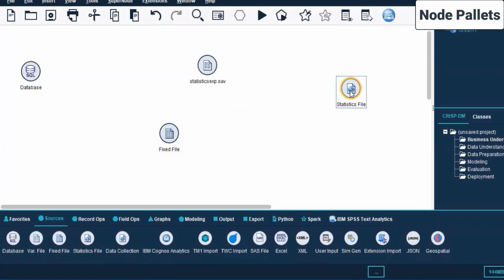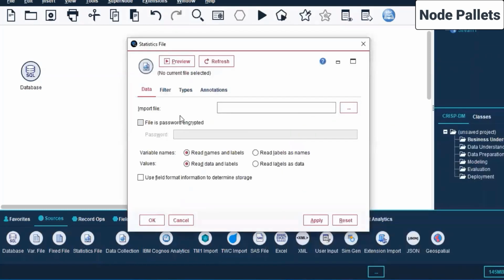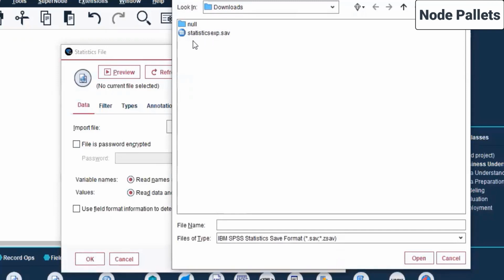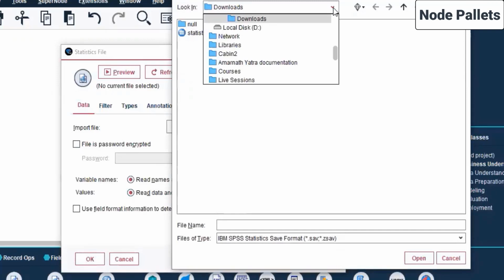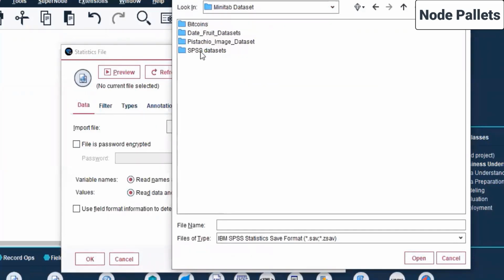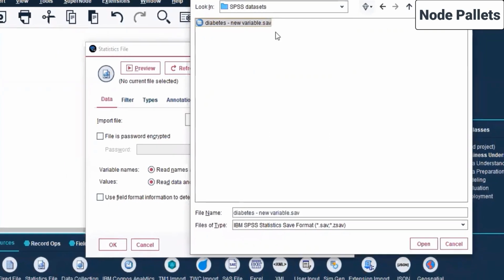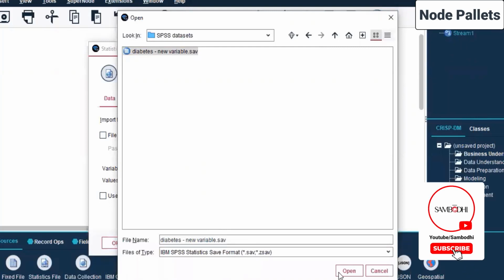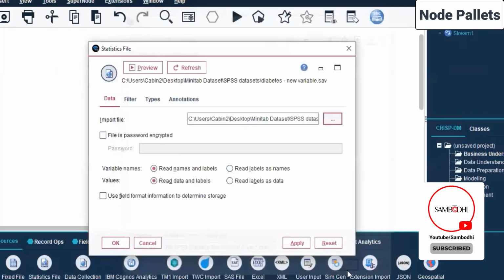When you double click on it, it will automatically appear on the canvas. Now let us double click on this, and I'll import the file. I select the three dots button here to browse for files. We have some files, statisticsxp.sav. Instead of that, let us see if we can find some other location. Now we have some SPSS data sets in .sav format. That's a diabetes new variable. I'm clicking on it. See, out here also it is showing us that this is an SPSS saved file format. .sav is the file extension. So again, I click open here.